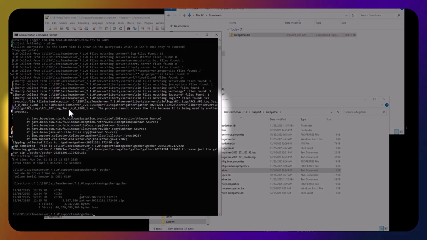There is occasionally this error. It's due to a file being in use when Autogather is trying to collect it. A, there's nothing you can do about it, and B, it doesn't cause a problem anyway.